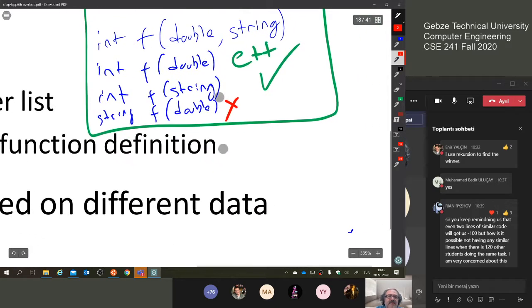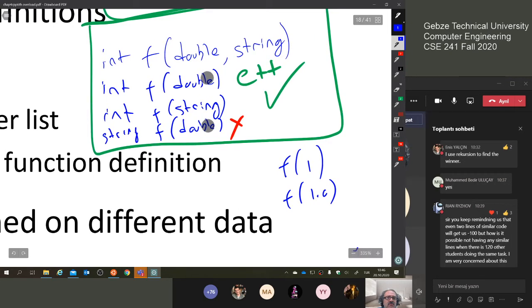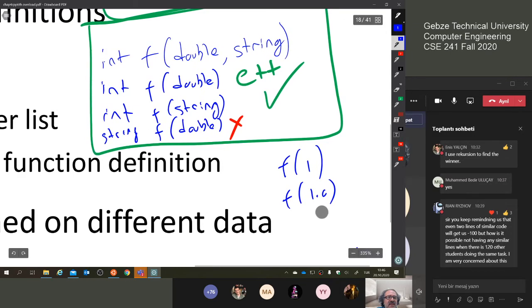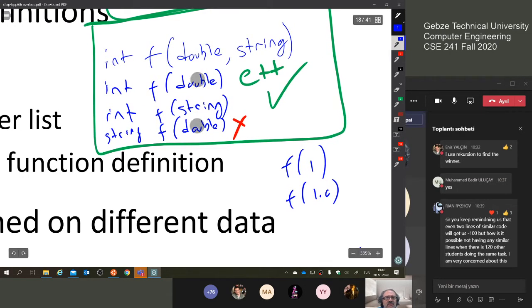The reason is this. When I make a function call with 1, the compiler knows that this takes an integer. When I make a function call with 1.0, the compiler knows that the function is taking a double. Okay, I know that. But how am I going to make a difference between these two? When I say f(1.0), should I call this one or that one?